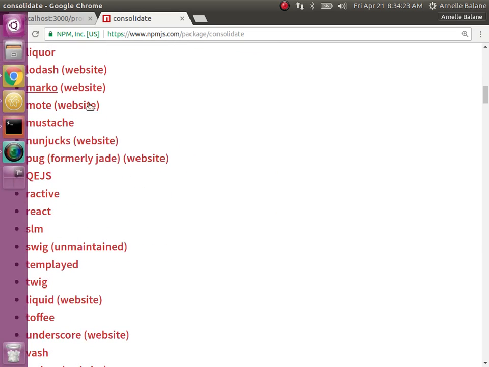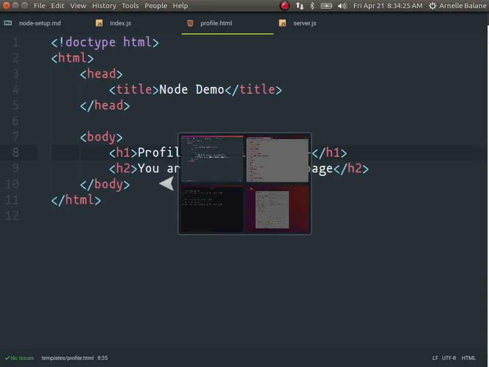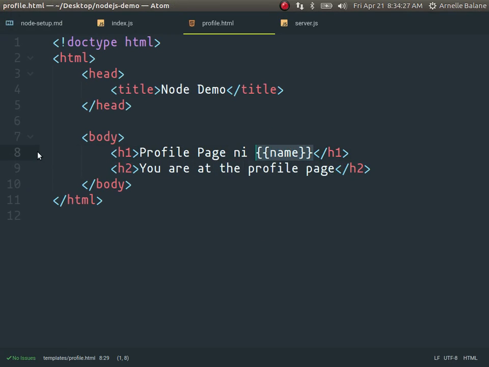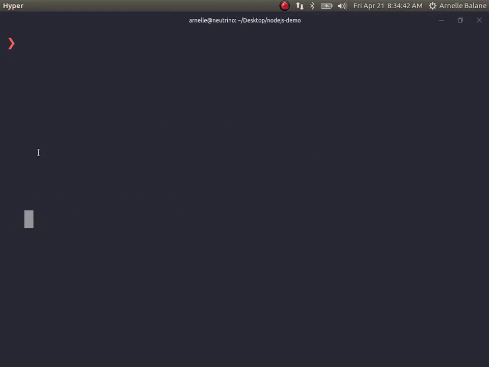Okay, so in our case, we will use Nunjucks. So templating engines deal with replacing variables like this with the actual values. So you don't have to programmatically do it yourself with something like replace. So we want to use Nunjucks.